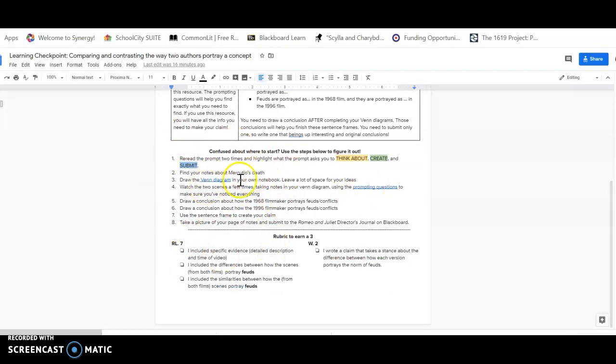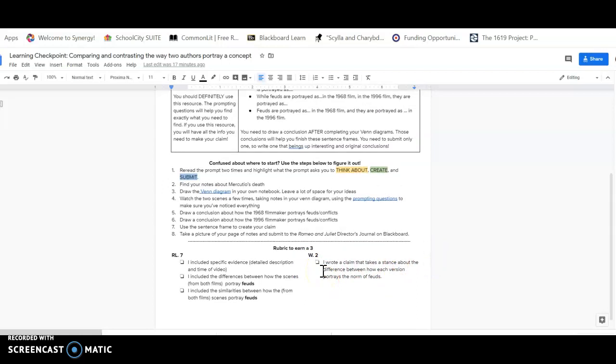Notice these links. I don't want you to feel confused about what I'm talking about with the Venn diagram or the prompting questions. I want you to be able to find those really easily. Finally, at the bottom, you have your rubric. For this skill, RL7, what do you need to include in your Venn diagram? And then for the skill W2, what needs to be present in your claim? So if you've included all of this in your Venn diagram, and then you've written this claim, then you know that you've shown mastery on this assignment.